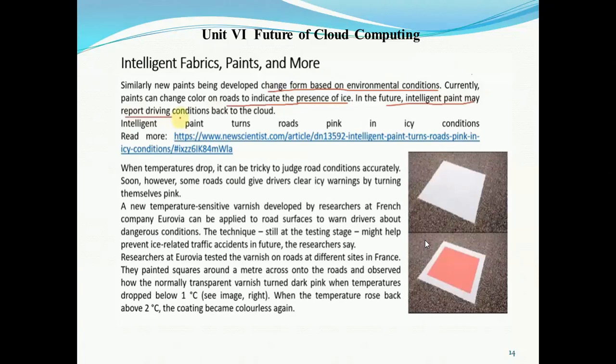Similarly, new paints are being developed that change form based on environmental conditions. Currently, paints can change color on roads to indicate the presence of ice. In the future, intelligent paint may report driving conditions back to drivers. Intelligent paint turns road pink in icy conditions. So for more about this, you can read at the following link.